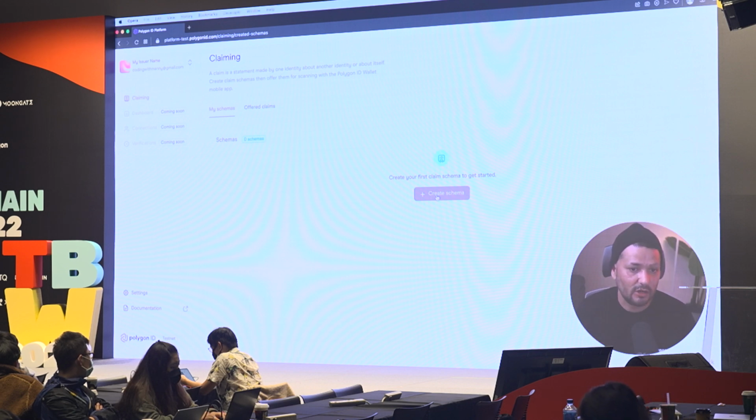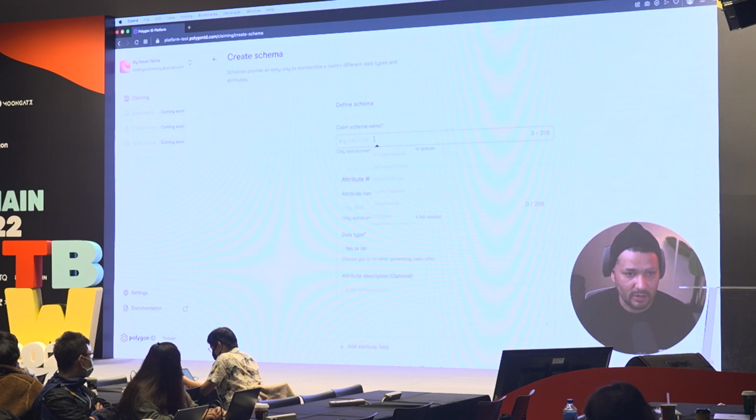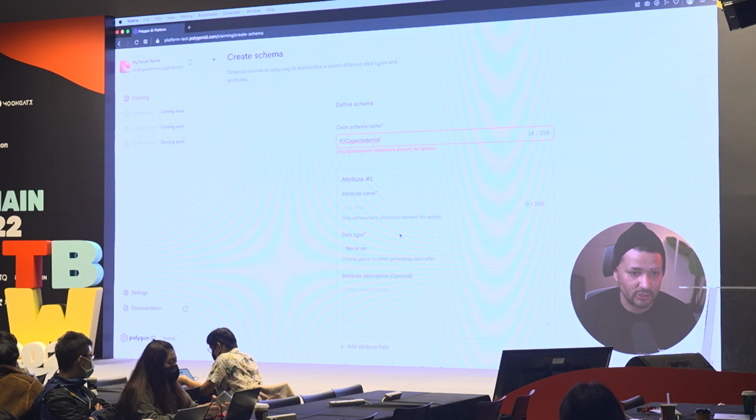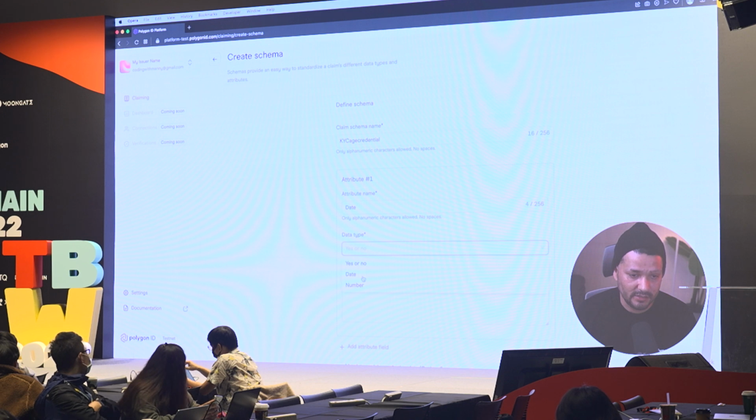So let's start off. We'll create a schema, and I just need to make sure, because the name really does matter. We'll call it KYC age credentials. Okay, so that's capital KYC age credential. And the attribute name, we're going to name it date. Okay, this also is important. It's case sensitive. We'll be needing this for our proof. And the data type is date that we're going to set to.